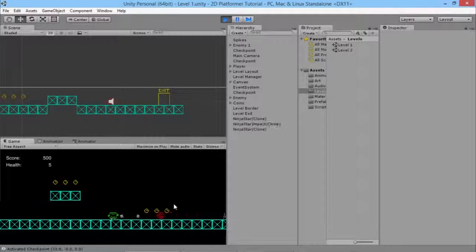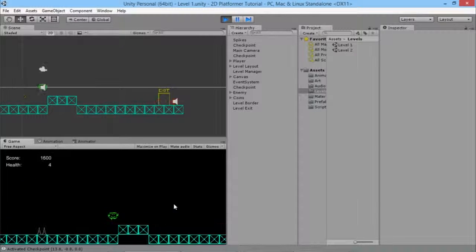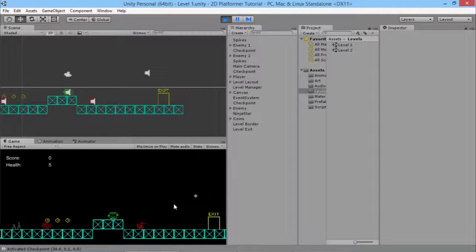Kill that guy, get him out of here, kill this guy. Didn't do very well killing him. Walk over here, and this one should be still set to level 1. Level 1, there we go.